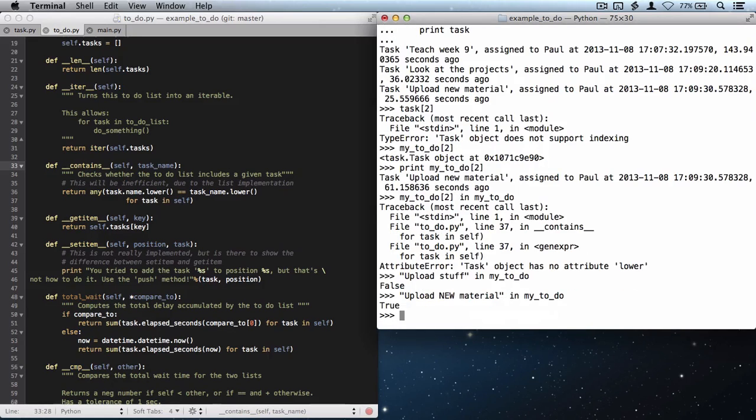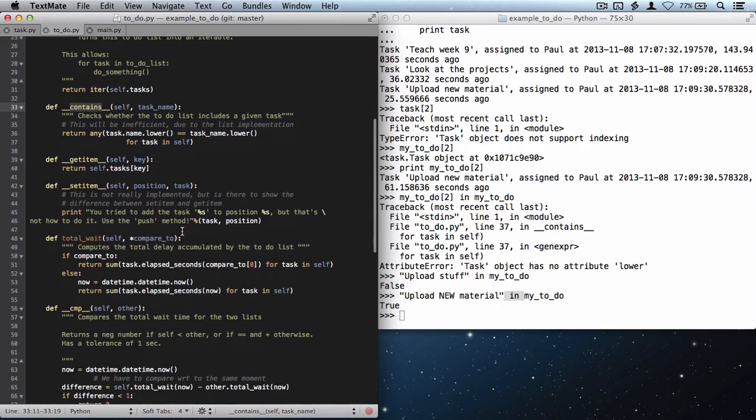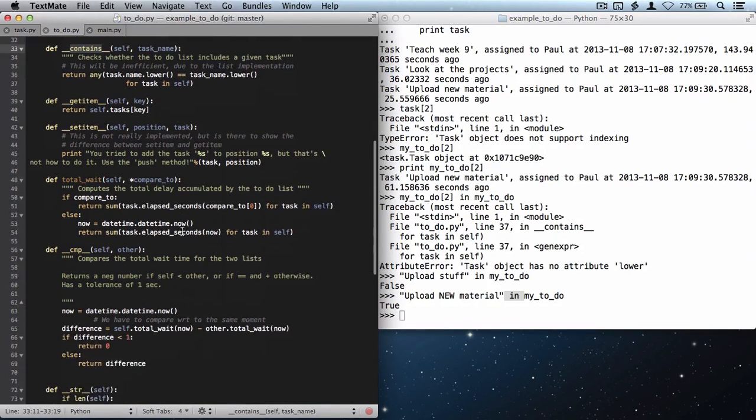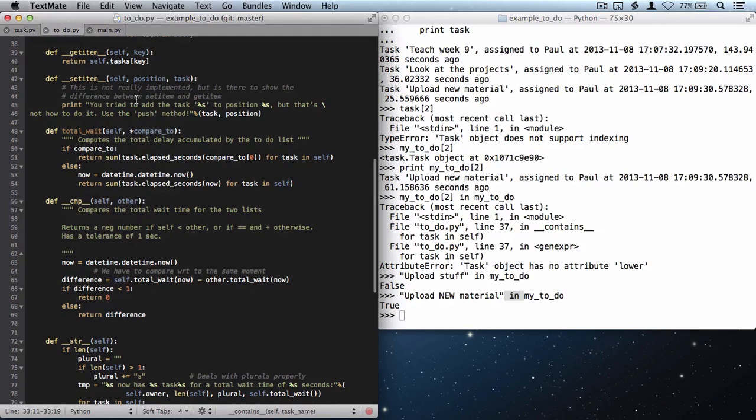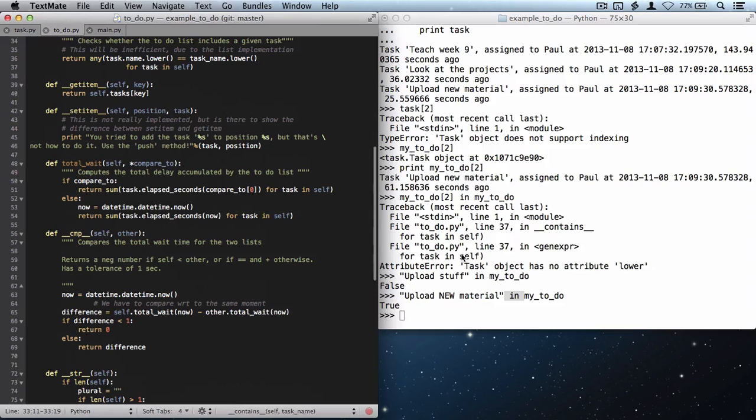So, and this will return true because I've decided that this should return true if the cases don't match. So I'm lowering everything. So you see that this "in" here is the shortcut for contains. Okay, so this might seem very weird, but I'll explain that later on in the more detailed explanation of magic methods. Okay, so this is get item. This is getting the second item in my to-do.